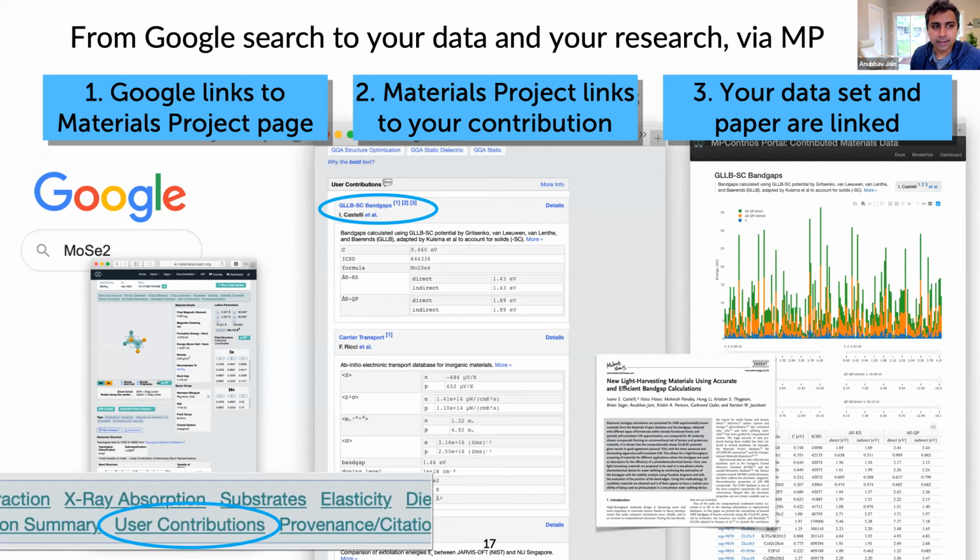So the way that it works is, something like Google or the existing community of people that use the Materials Project will go to a particular materials webpage. In this case, this is molybdenum diselenide on Materials Project. And there's a section of the data. Most of the data is what we've calculated, but there's a section called user contributions, and the user contribution section allows anybody to actually enter their own data into the Materials Project.